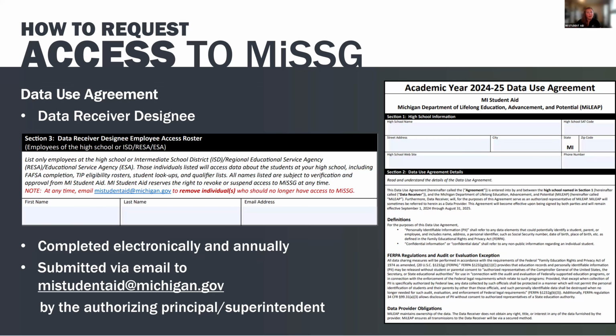What we have up on your screen is a screenshot of the DUA for this academic year. And then we also blew up a screenshot of section 3 of the DUA, our data receiver designee section. For any of you that are high school counselors, that's been your typical section, right? You've been put in that data receiver designee section so that you have direct access. You can log right into MiSSG.